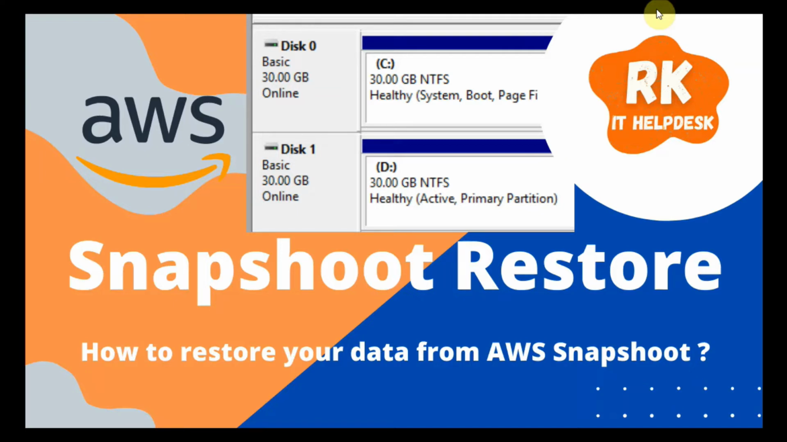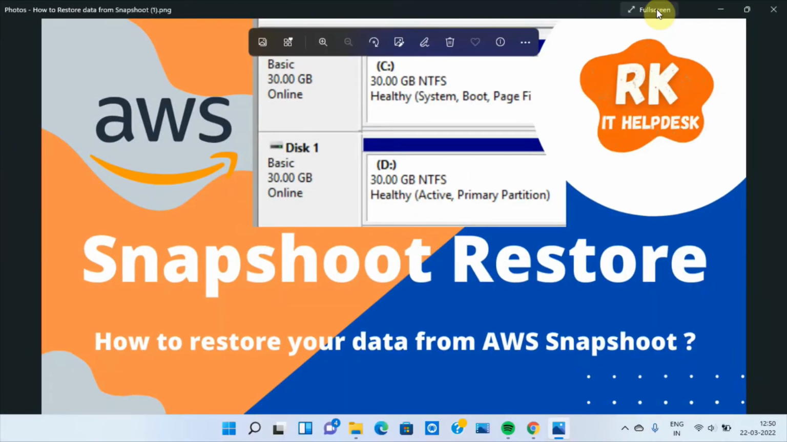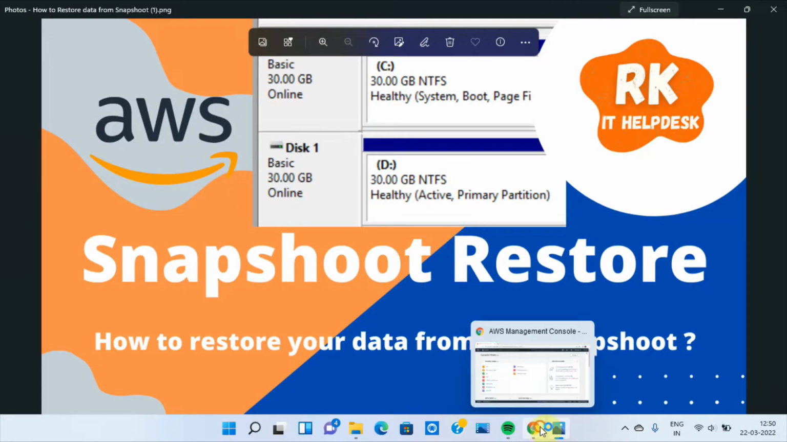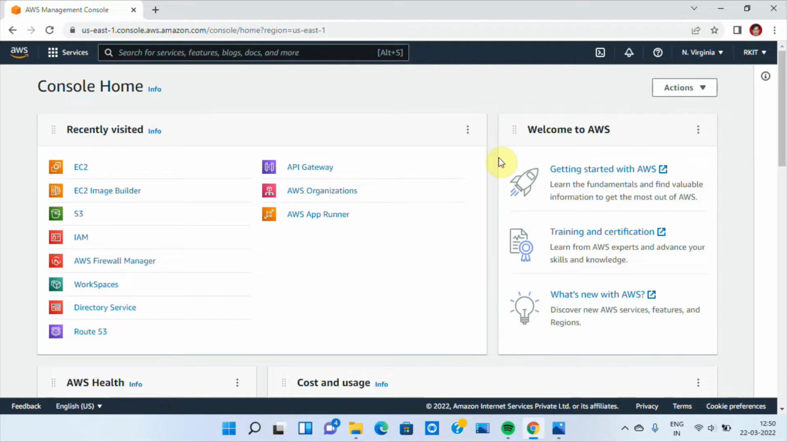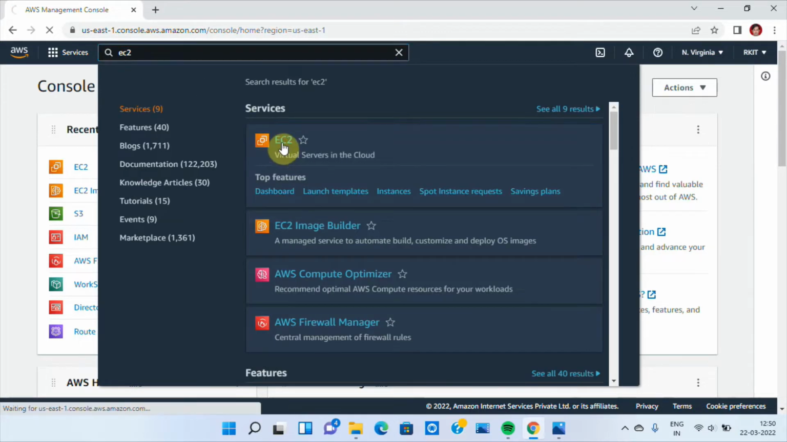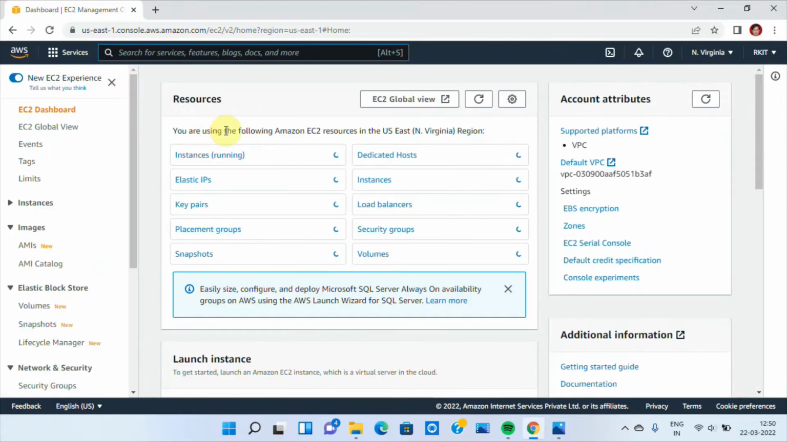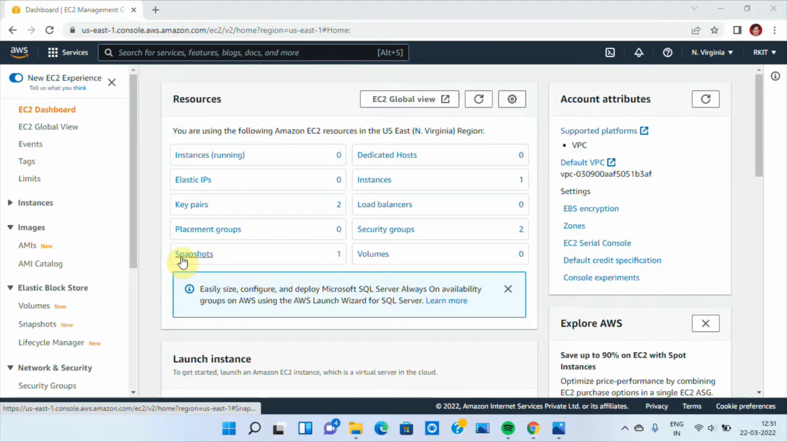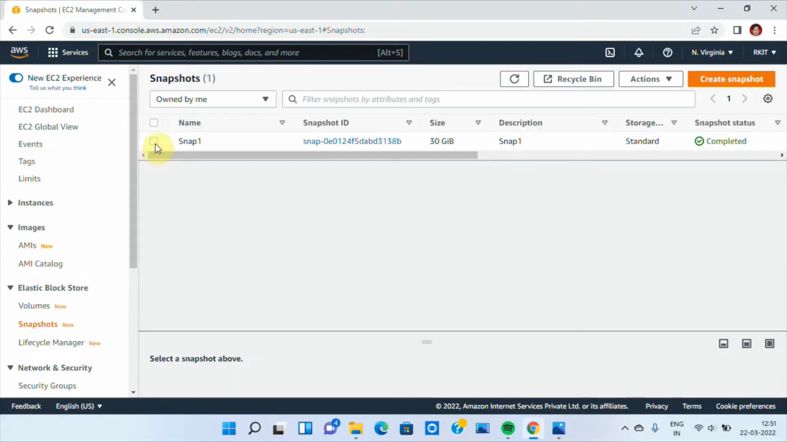So we'll start the session now. Open any browser and log in with your AWS account. Open EC2 services. We are on the EC2 dashboard. There is no running instance. We have only one snapshot here. We will create a volume from the snapshot and attach that volume to a new instance.